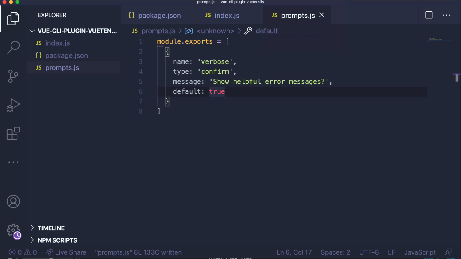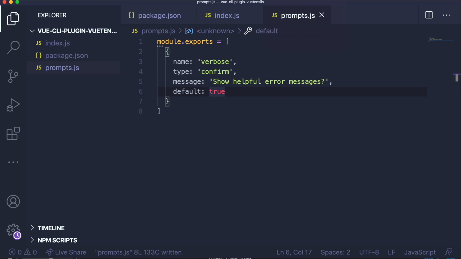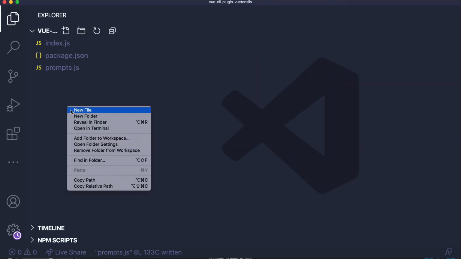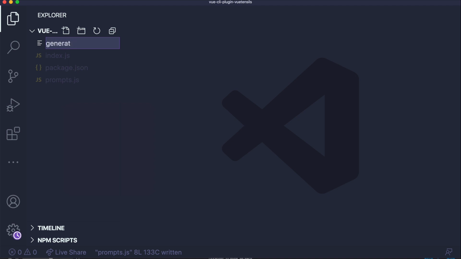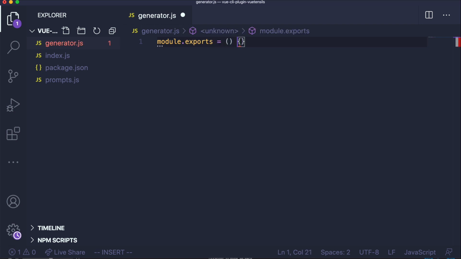You can optionally also make your prompts file into a folder called prompts and put your logic into an index.js file. Inside that folder, you can break things up as you would normally do in JavaScript. Next, we have the generator.js file, and this file is also optional. Now, like prompts, it can also be made into a folder called generator with an index.js file inside.